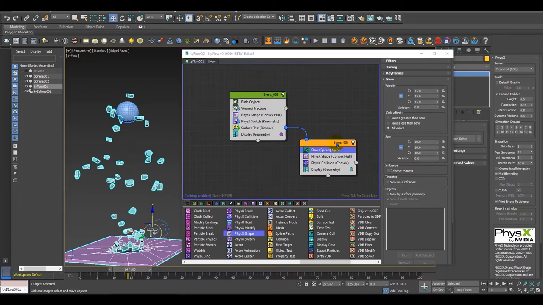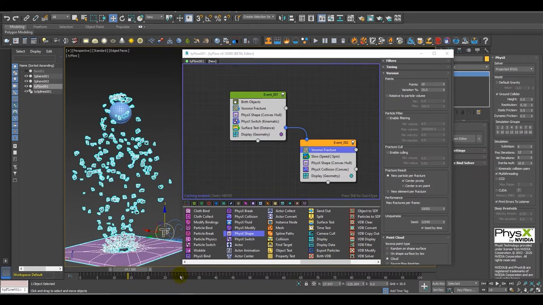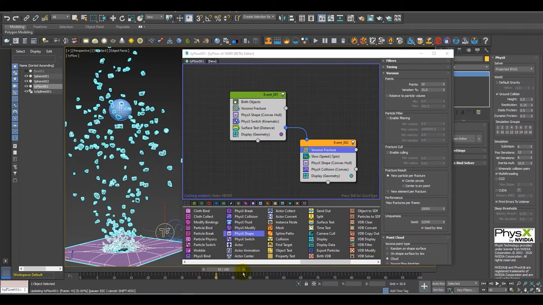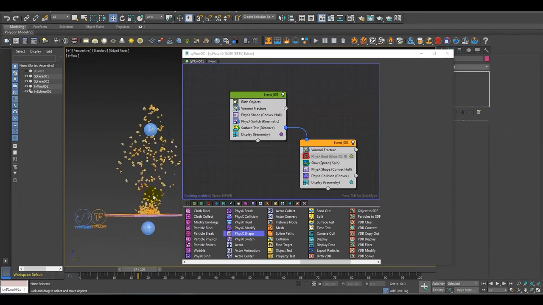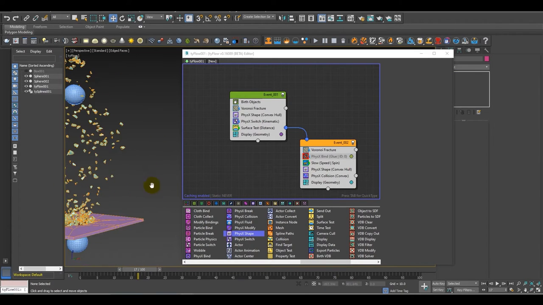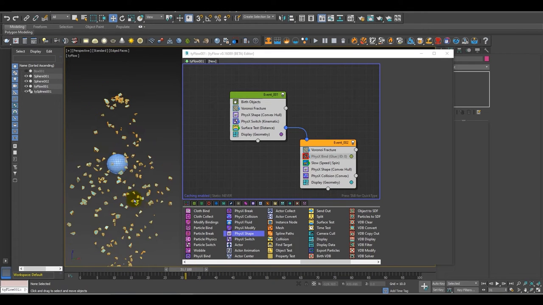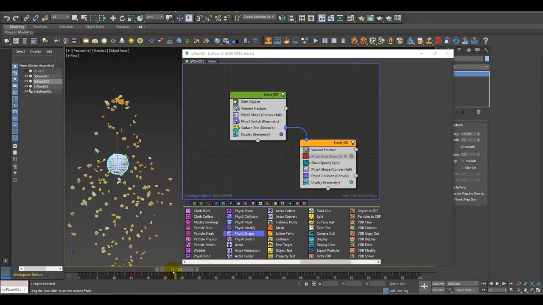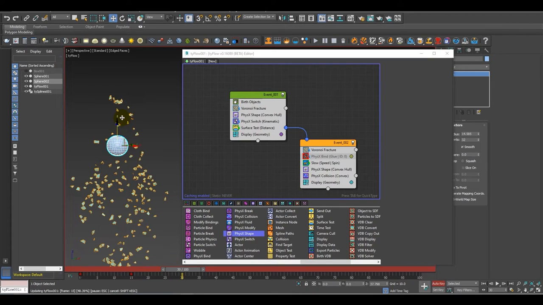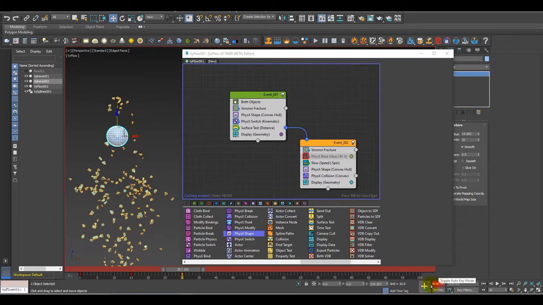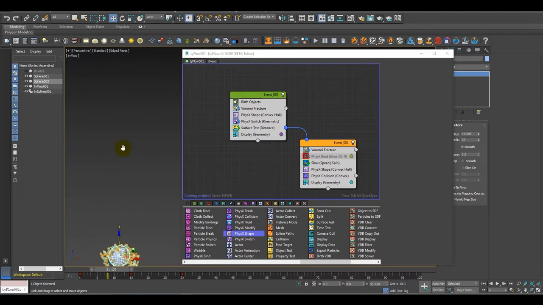Now I need another Voronoi fracture to give them a bit more. So here we have this effect. Now just hit auto key and just drag this a bit up. It's perfect.